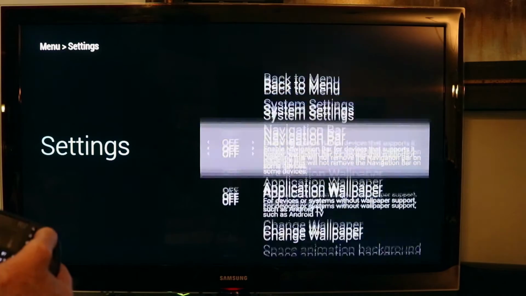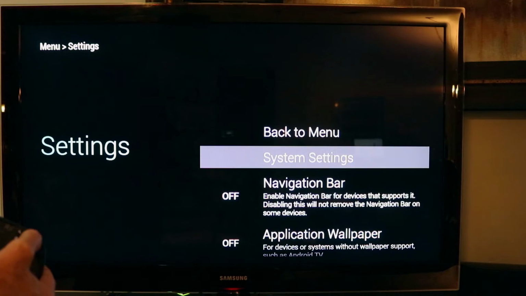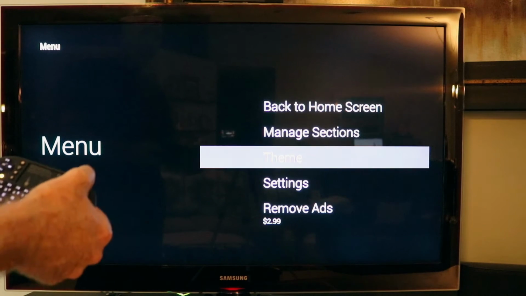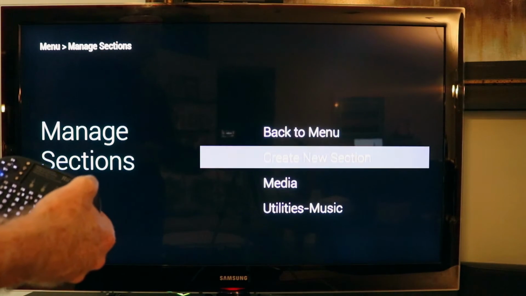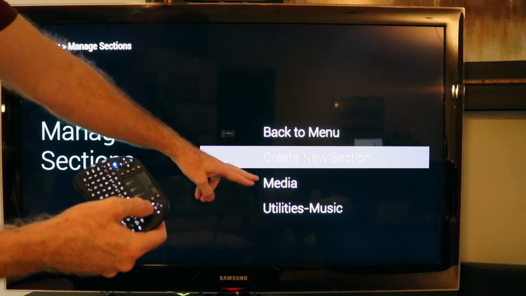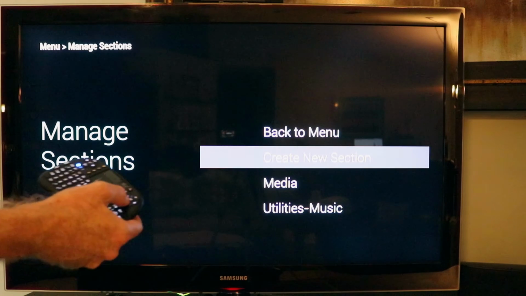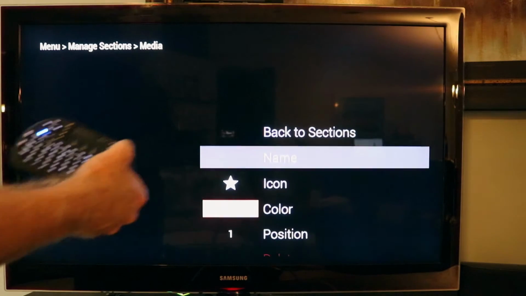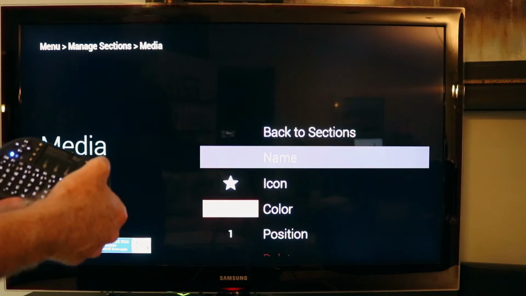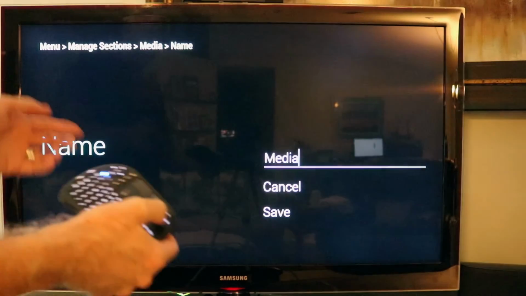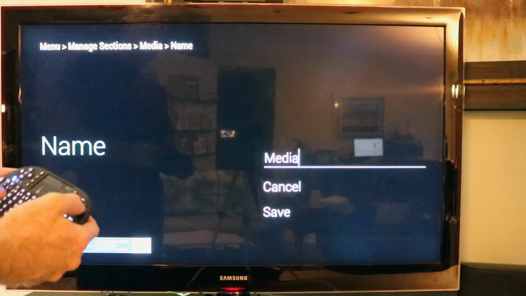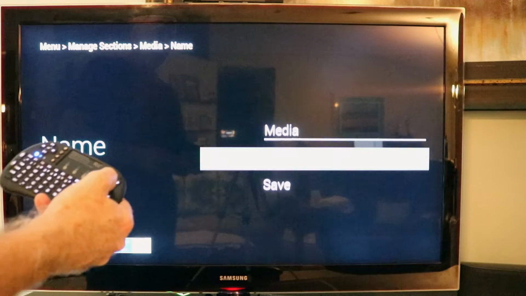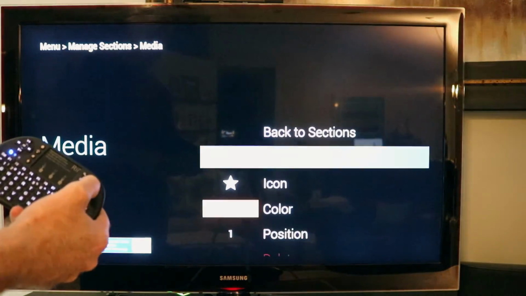Scrolling back up, the things you're probably going to use. Go back to our menu, and that's managing your sections. So I go up and I hit manage sections. You'll notice this is where I have media and utilities dash music. Those are the only two I have. If I go into that by scrolling down, hitting OK, that's where you can hit enter on the name. That's where I typed in the word media. Again, simple. If you want to change the name of one of your tabs, you just come up there, type what you want, scroll down, hit save.